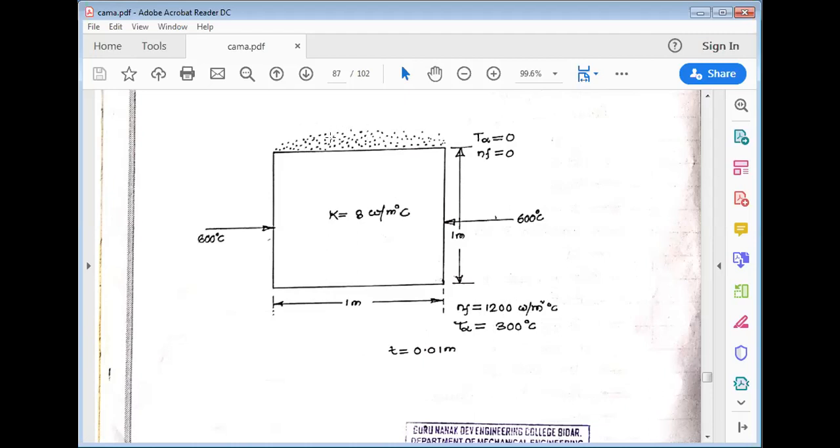The topmost side is completely isolated or insulated. So for this, the convective heat transfer coefficient is 0, and bulk temperature is also equal to 0. We have to solve this problem with the help of ANSYS, or we have to find out the temperature distribution in this particular wall. So this is the problem I want to discuss now. So let us go to ANSYS.